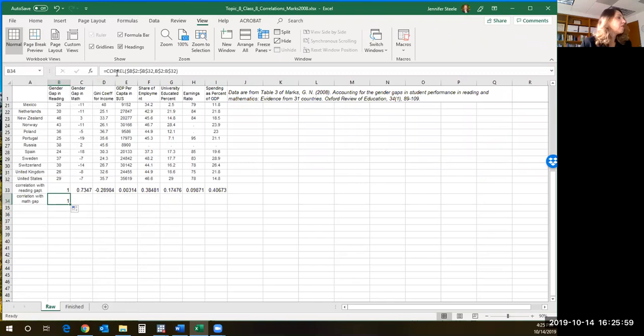So now in row 34 though, we're going to adjust the formula. We no longer want the source data to be B, we want the source data to be C. We want everything correlated with math gap, which lives in C. So now we have the same thing in B34 that we have in C33, which is the correlation between reading and math. And that is the same whether you put reading gap first or math gap first, it's the same correlation. But then we drag this formula to the right, and now we have gender gap in math has a 1-to-1 correlation with itself. That's in cell C34.